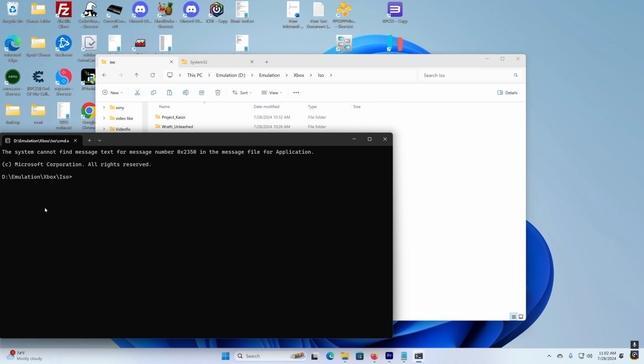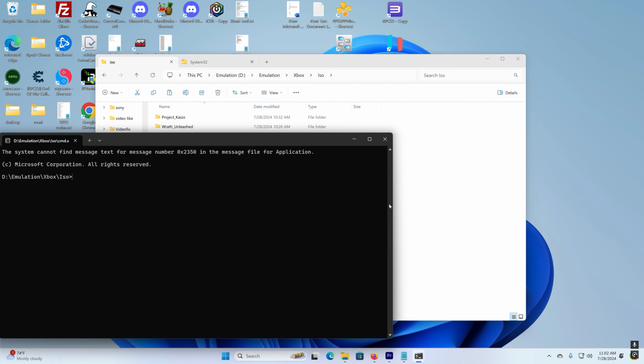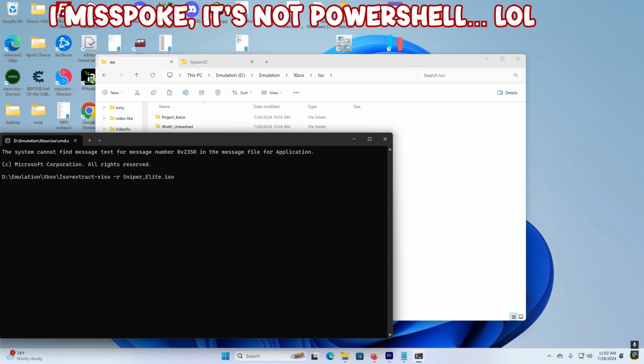So in this case, since we're going to do Sniper Elite, you want to type ext and hit the tab, remove it, and you want to recreate just like we did the last one, and then you want to put the name of the game like so. The exact same command is just command prompt and not X-ISO. So with X-ISO you need a period and a slash, command prompt you just put the name. So then we're going to hit enter.